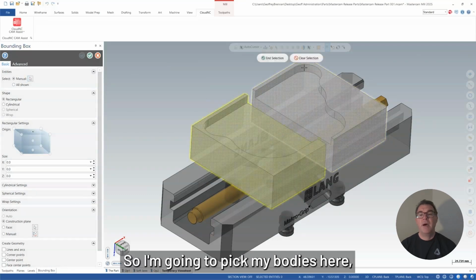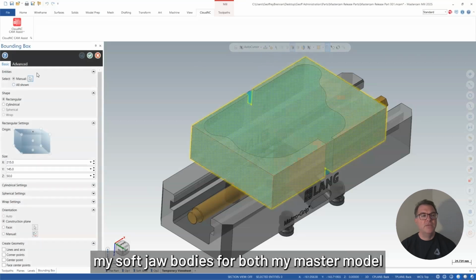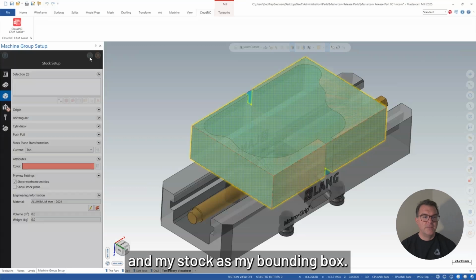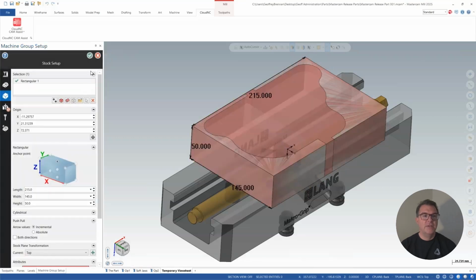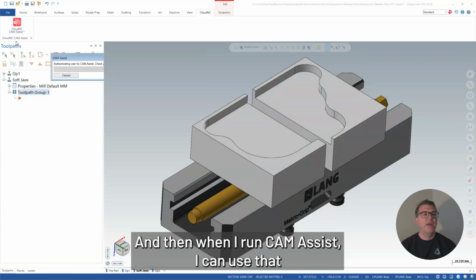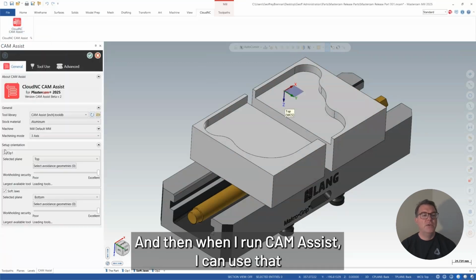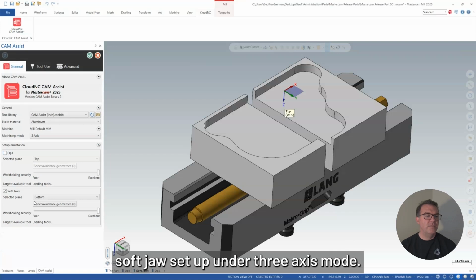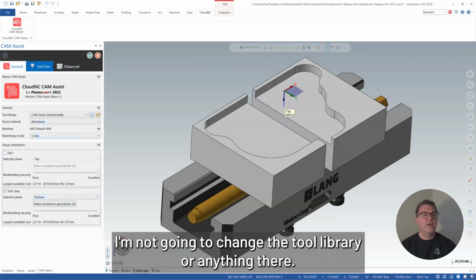So I'm going to pick my bodies here, my soft jaw bodies for both my master model and my stock as my bounding box. So that's ready to go. So it's treating it as one body basically. And then when I run Cam Assist, I can use that soft jaw setup under 3-axis mode. I'm not going to change the tool library or anything there.